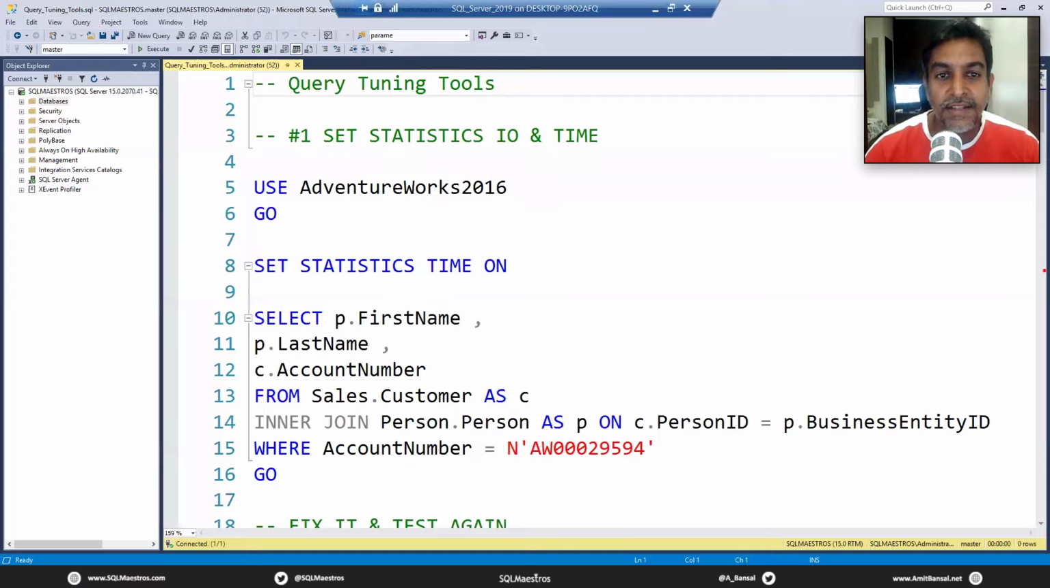Today's content is query tuning tools. Hope you're all good there. The audio, the video, and the screen.